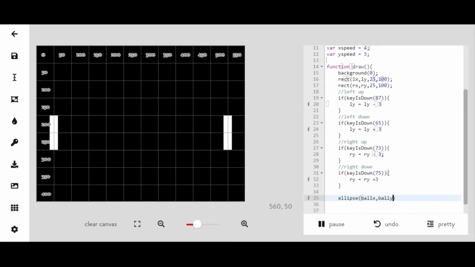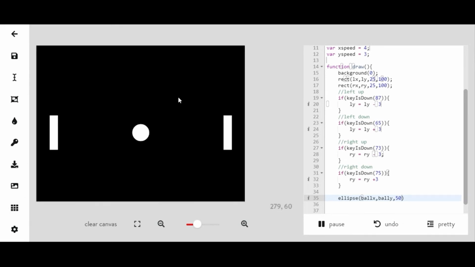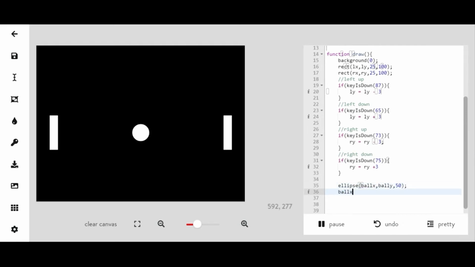Next thing I need to do is display my ball on the canvas. So I'm going to put it at ball X, ball Y, and I'm going to make it 50 by 50, and there we go. Looks pretty good. And I didn't really add any color or anything, but you guys could totally do that. I think it always looks a lot better when it's unique and has maybe different color paddles, different color ball.